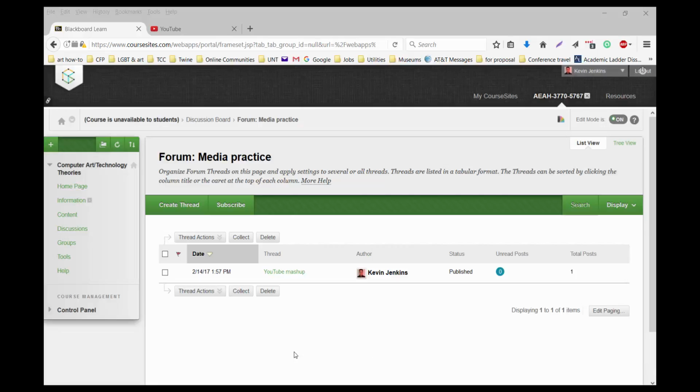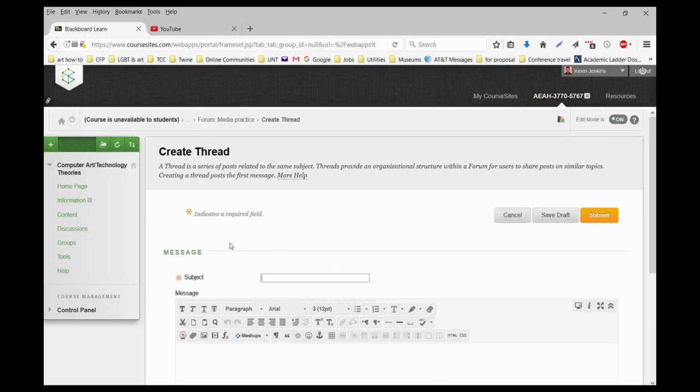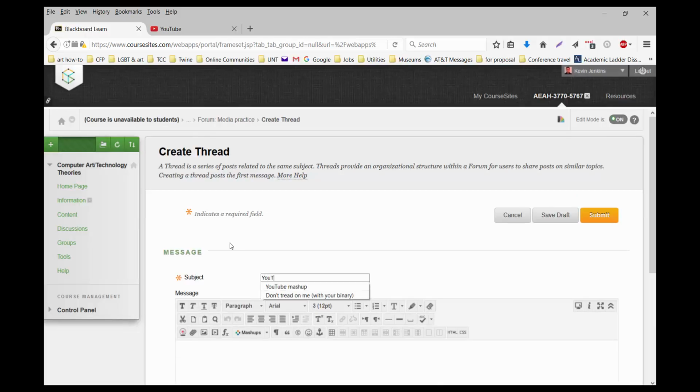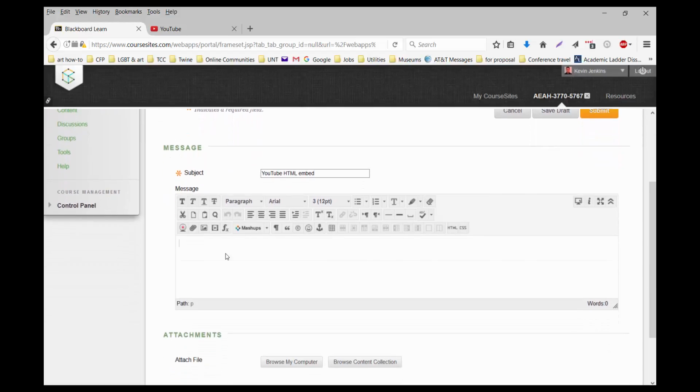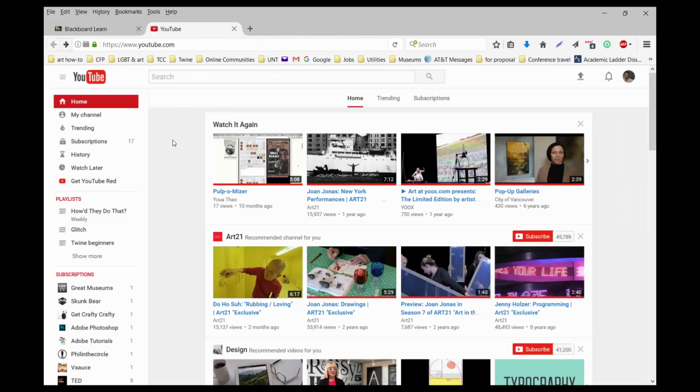So in this one, I'm just going to go ahead in the same area and create a thread. And this time I'm going to have YouTube HTML embed. Alright. So now on this one, let's come down here into the text box area. I'm going to come back into YouTube. I'm actually going to choose a different video this time.